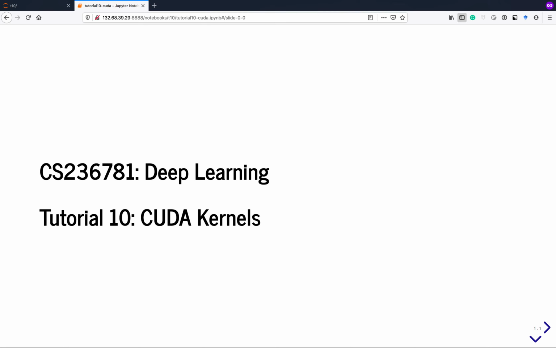Let's begin. Hi everyone. So today is our last tutorial this semester, and we'll talk about CUDA and specifically implementing CUDA kernels.